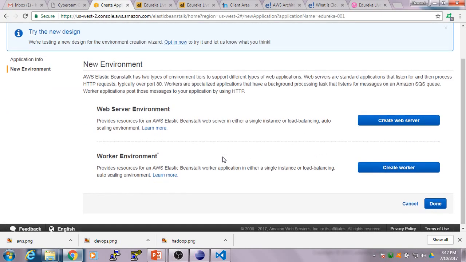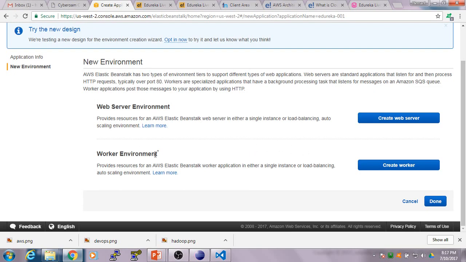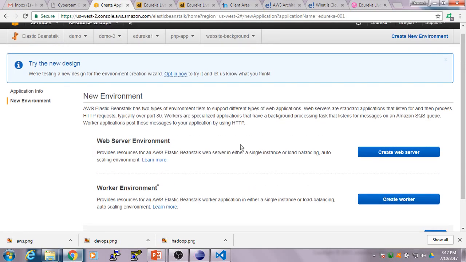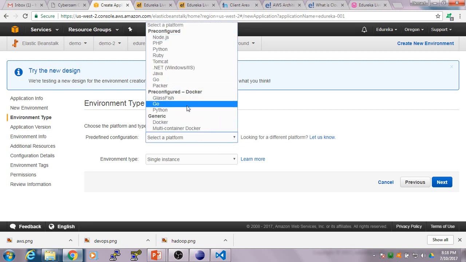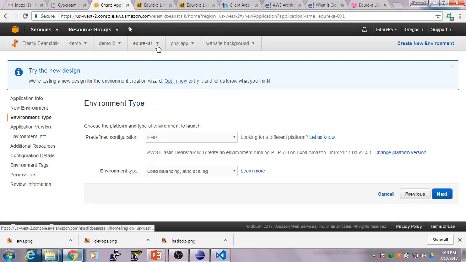And now you have to choose between web server environment or worker environment. I'll select web server environment because I have to host a website, right? So I click on web server. Now this is the part that I was saying, that you have to select a platform or a language in which your website will be created. You have these many options here. My website is created in PHP, so I'll select PHP over here. And then there's an option for load balancing, auto scaling, or single instance.